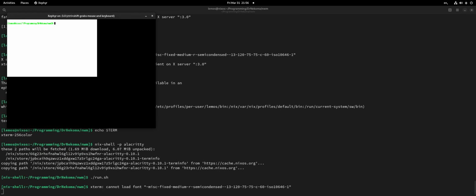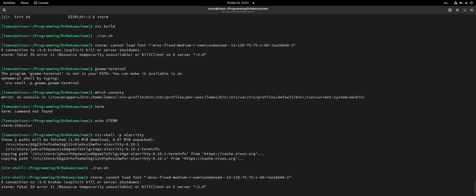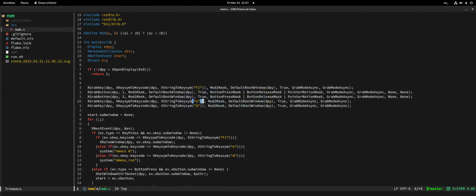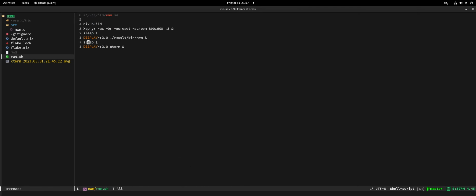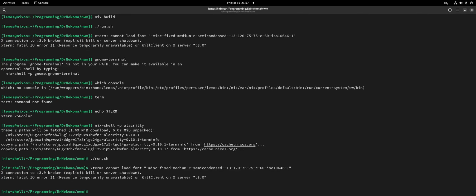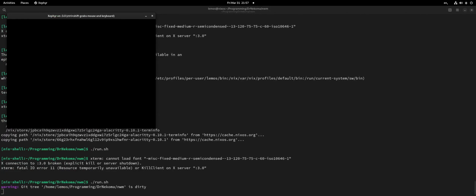Okay, but instead of spawning the Xterm, spawn Alacritty. No, I was planning to do that another way around, but that's cool. Or Emacs, whatever. Spawn Emacs instead on run. Like on run, instead of Xterm, yeah, put Emacs. No, my Emacs is not the best for this type of stuff. We already tried.